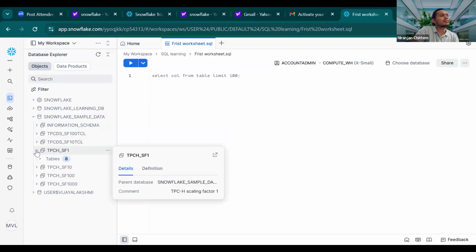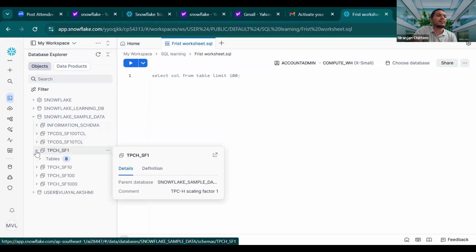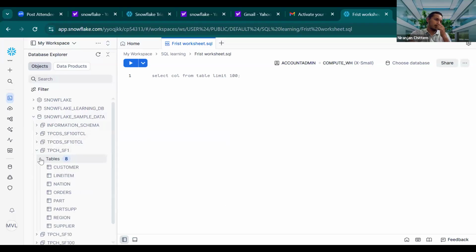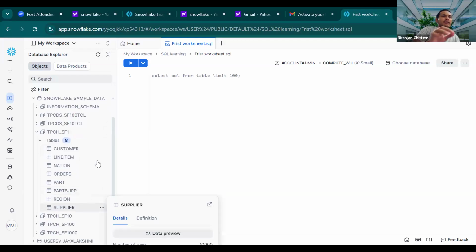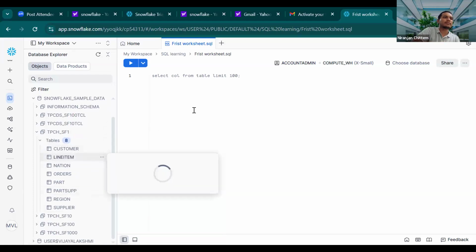So we're having the same data only, but in different ranges. Like SF1 we're having millions of rows, then SF10 we're having 10 millions, 100 millions, and 1 GB of data to understand the full Snowflake features. And then click the tables as well. So this is the thing. Now you can select here. Go to the worksheet, select column from the table, right?